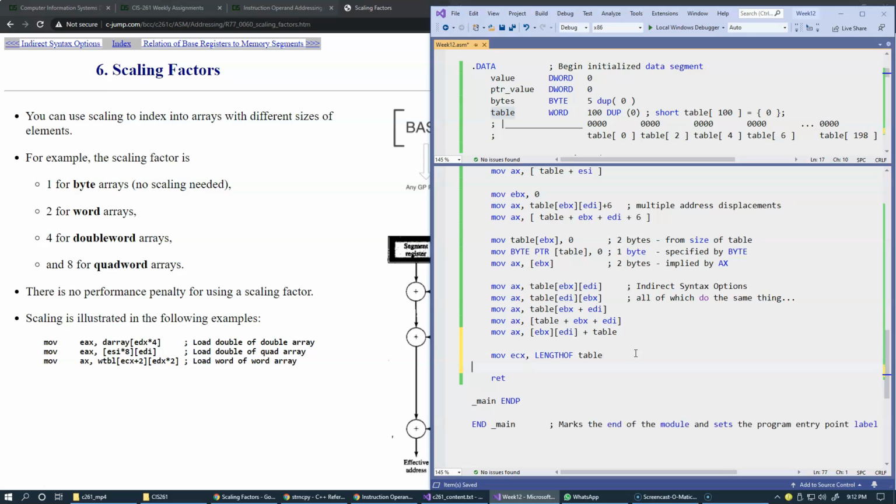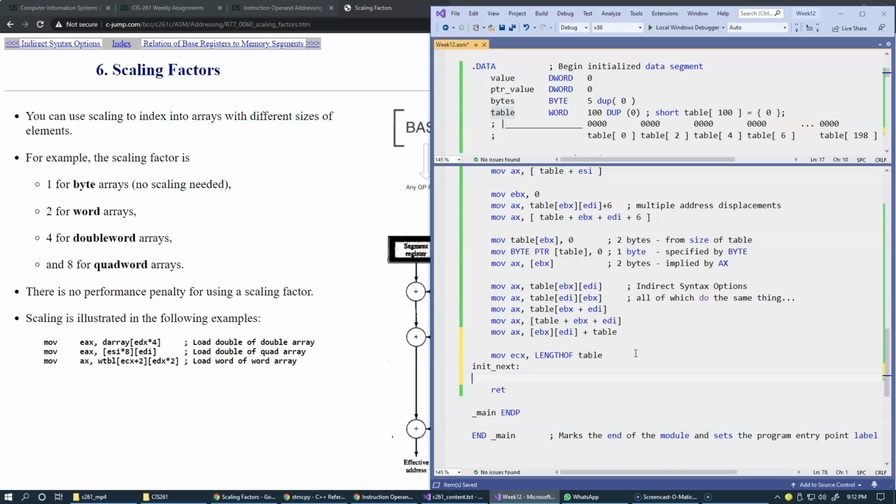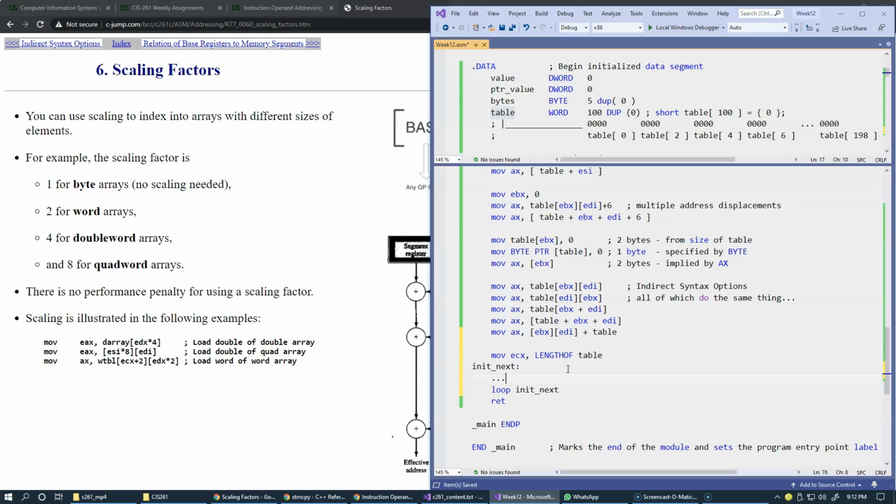Because I need a loop, I will say, I don't know, update, or we can say init next. Okay, and so init next will be a label in this code, and loop to init next will allow me to create a loop which will basically run over here. Whatever I do in this loop will execute 100 times.